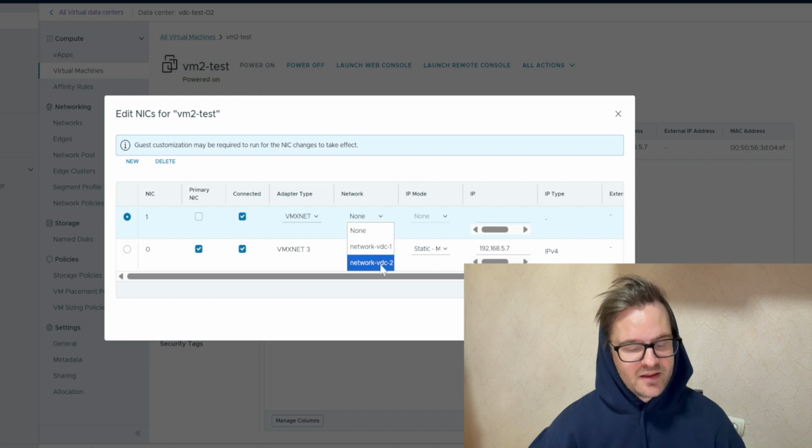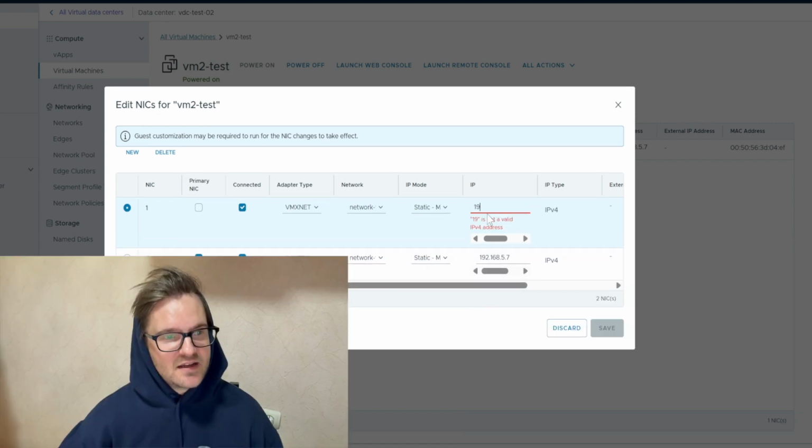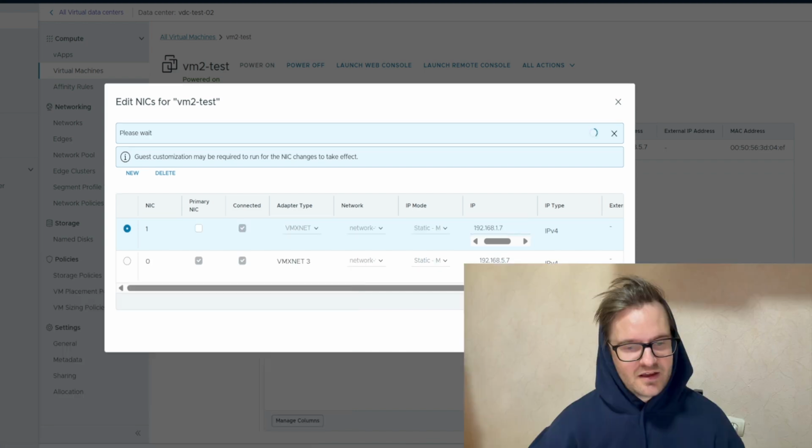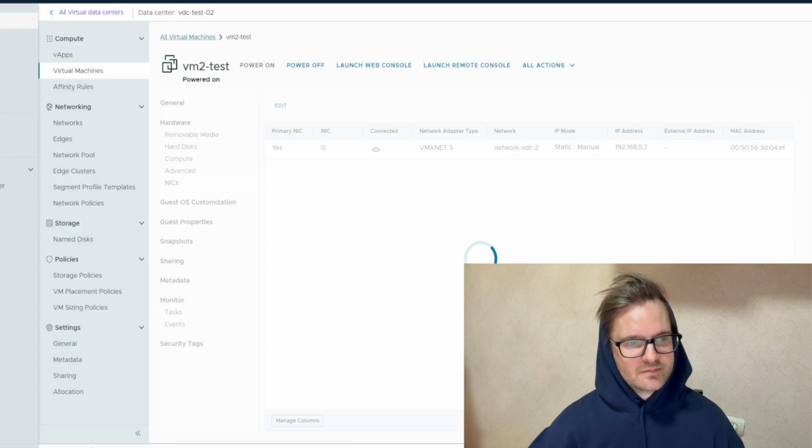Then I choose static manual IP mode, and I assign a static IP address from the shared subnet and save the configuration. Click the Save button. It takes some processing time.